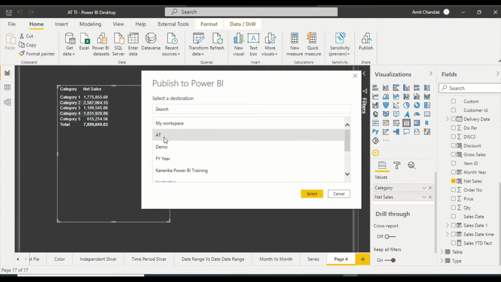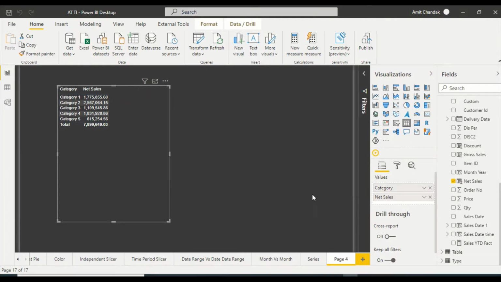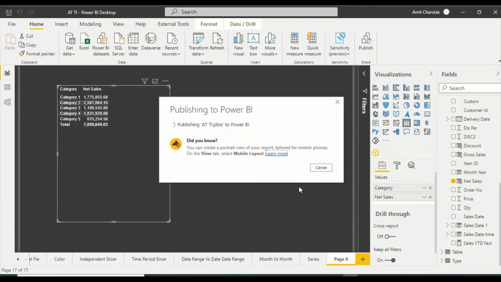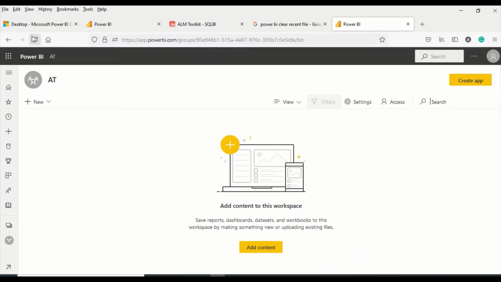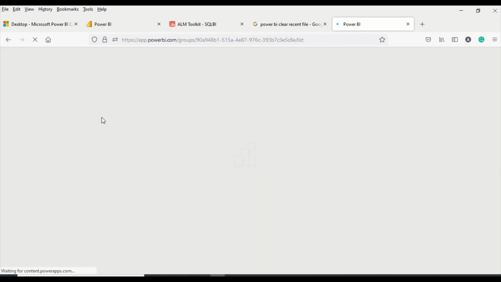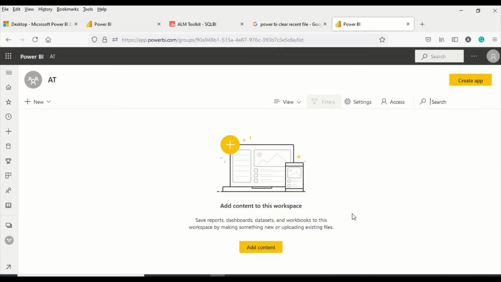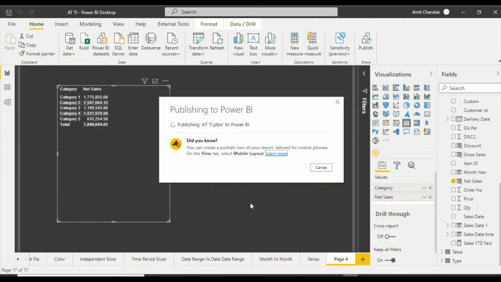Now I logged in and it is giving me options. I created a new workspace there and I'm publishing it there. Once it is published, I'll go to that particular workspace and try to check it. So let's jump to Power BI service. While this is publishing, let me refresh the new workspace which I had. There is no content as of now. It's publishing, so let's wait for it.